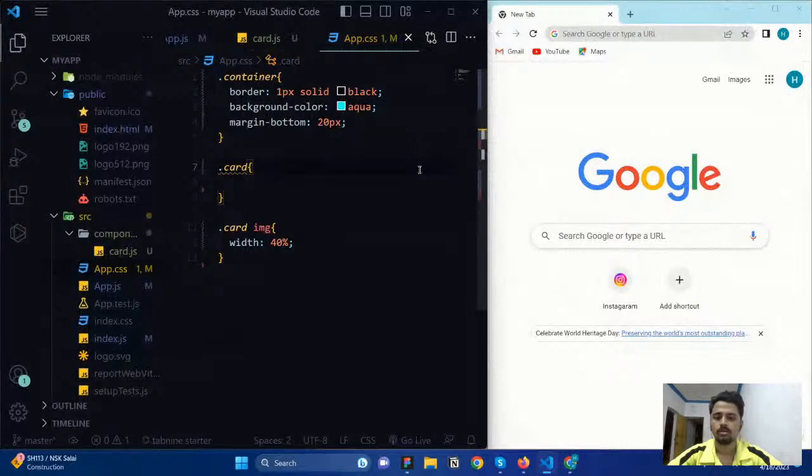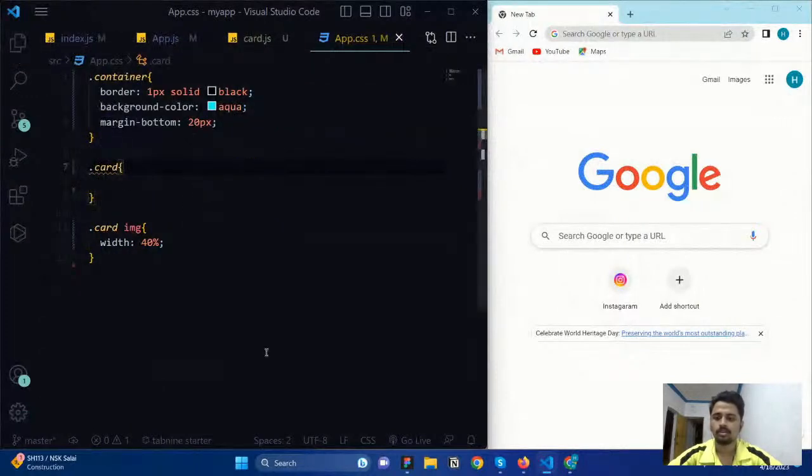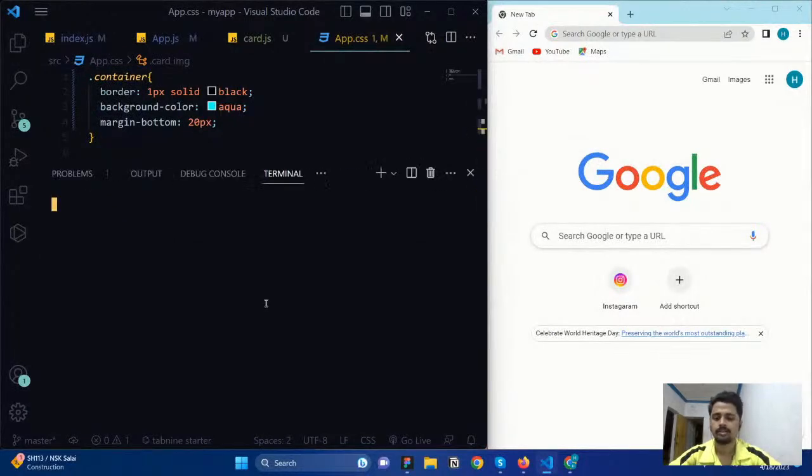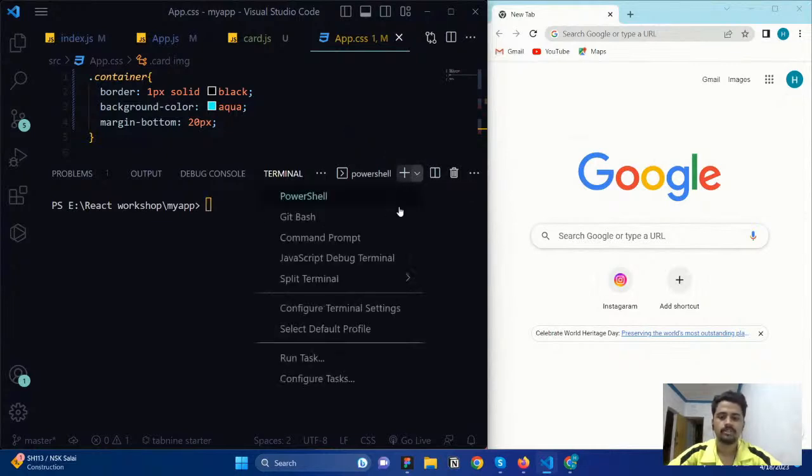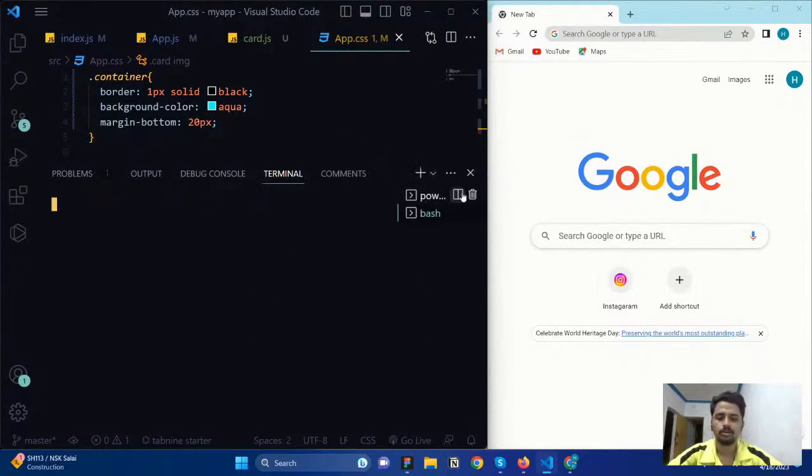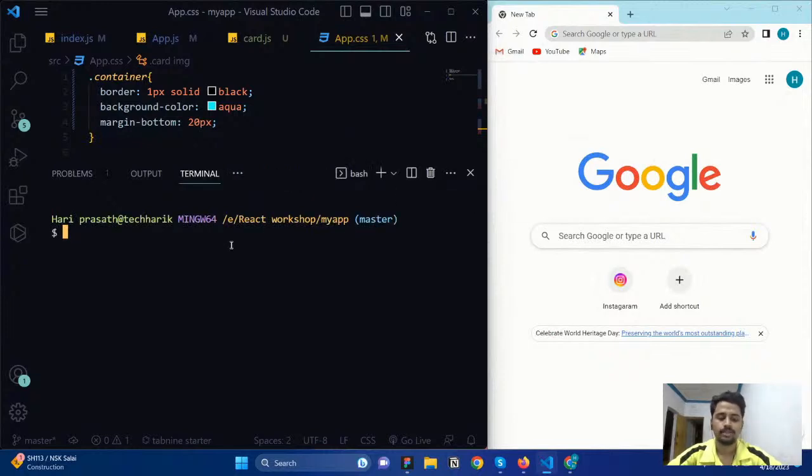So now I'm just going to start the server. For that, what you need to do is open the terminal. You can use the VS Code terminal or you can use the default terminal, but my recommendation is to go for Git Bash. If you install Git Bash properly, then you can see an option to change your PowerShell into Git Bash. Just click on this option and use Git Bash. You can control the Git Bash in VS Code itself.